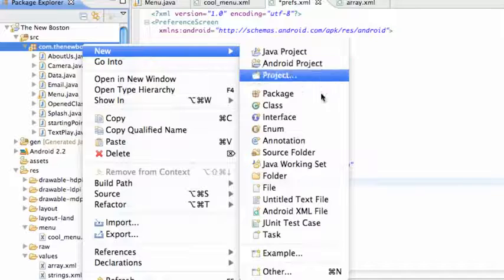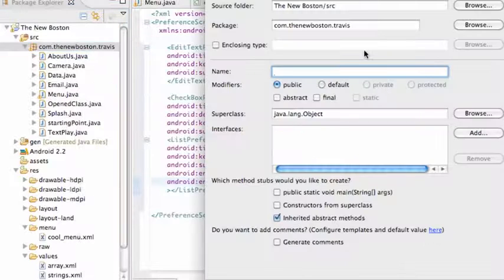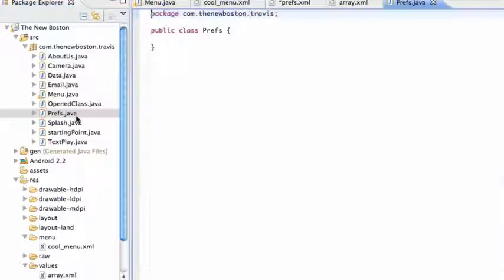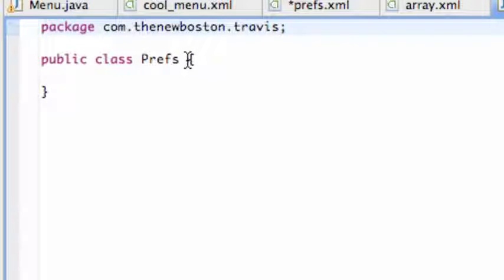So we're going to right click on our folder, go to new class, and we're going to call this prefs for preferences, and there we go. Now this is going to be a little different. If you guys remember right at the beginning where I probably confused you, we extended that other list activity for the most part. But this time, what we have been doing is extending activity.